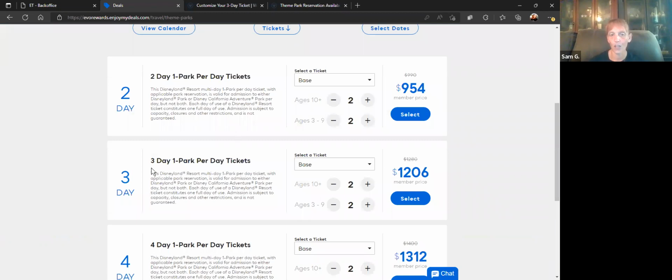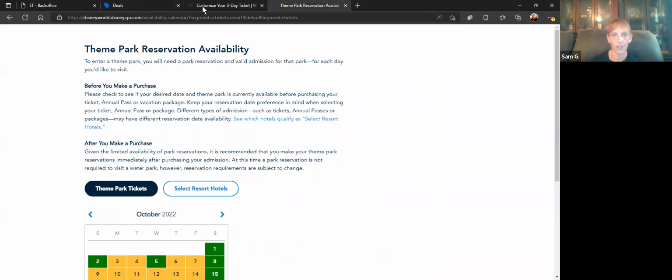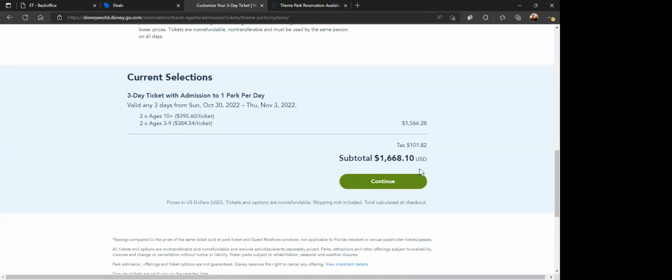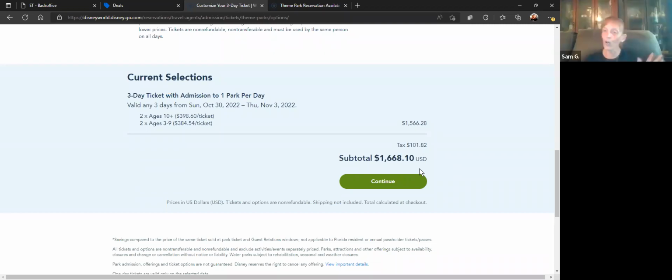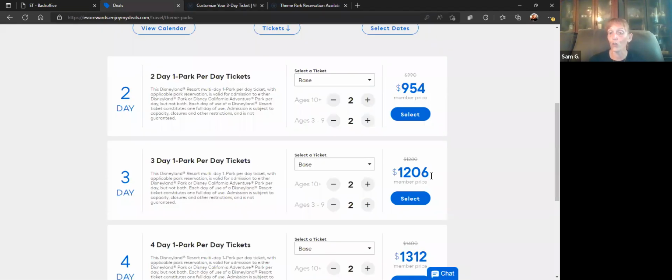So this is a 3-day, 1 park per day ticket. This is for 4 adults. This is how much the total is, $1206. Whereas on this one, $1646. Look how much you're saving them. Even though it's Disneyland and this is Disney World, it's the same kind of ticket. If you did it on the Evo rewards, you can actually charge them a little bit more to make a little bit of a commission, and this would be considered an instant commission.